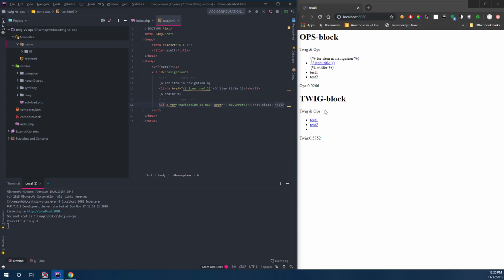Then we have the Twig block, which renders the same, and there it's the other way around, so it can basically iterate over here twice. That's test 1 and 2. And here we don't see anything because it doesn't understand what's going on here. It cannot fill nav title here because it doesn't know what that is. So we get this empty list item here. So that is both to be expected.